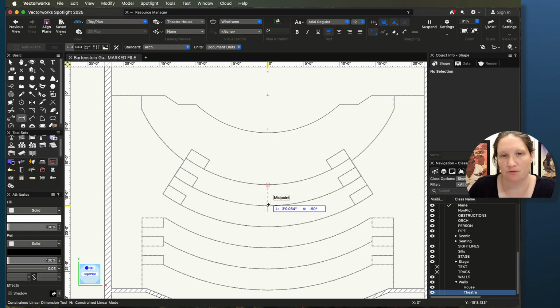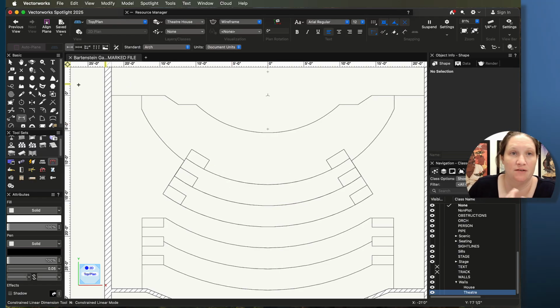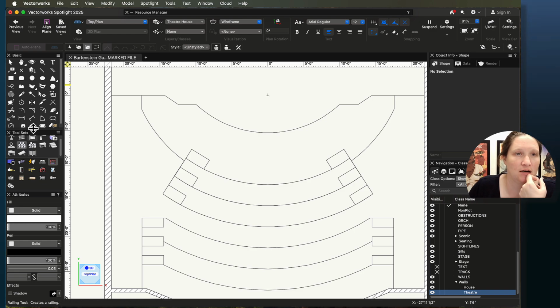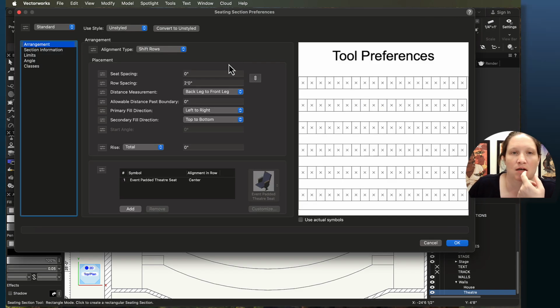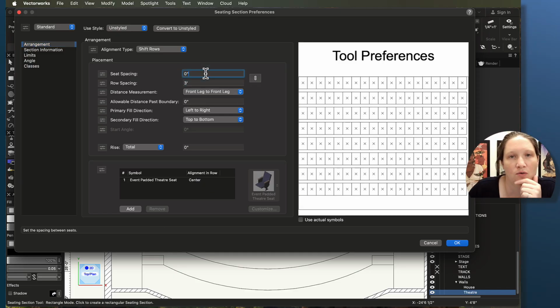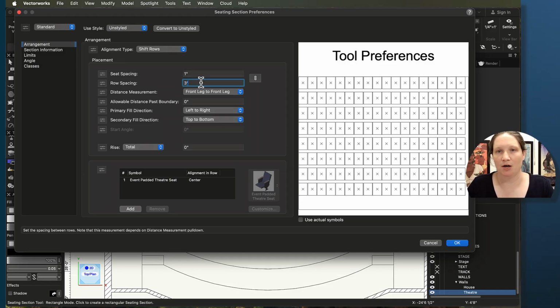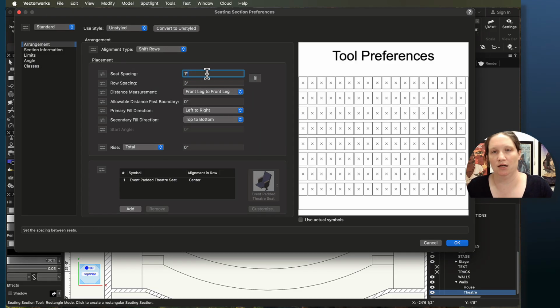So I'm going to just measure from row to row. It is 3 feet. So that's information that's going to help us to set our seating correctly. We're going to do front leg to front leg. We're going to make the rows 3 feet apart just so that we know we're in the right ballpark in terms of seat spacing. Front leg to front leg, 3 feet apart. If your chairs are a little bit spaced apart, you can do that. 1 inch seat spacing.